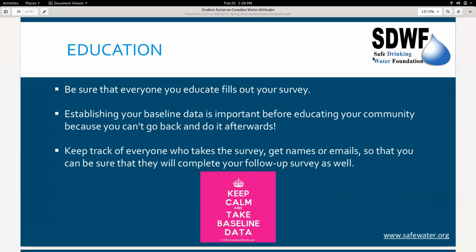So remember that in order for someone's data to count, they have to do the preliminary survey before they're educated, they need to be educated, and then they need to do the follow-up survey. Establishing your baseline data is important before educating your community because you can't go back and do it afterwards. Keep track of everyone who takes the survey. Get names or emails so that you can be sure that they will complete your follow-up survey as well.